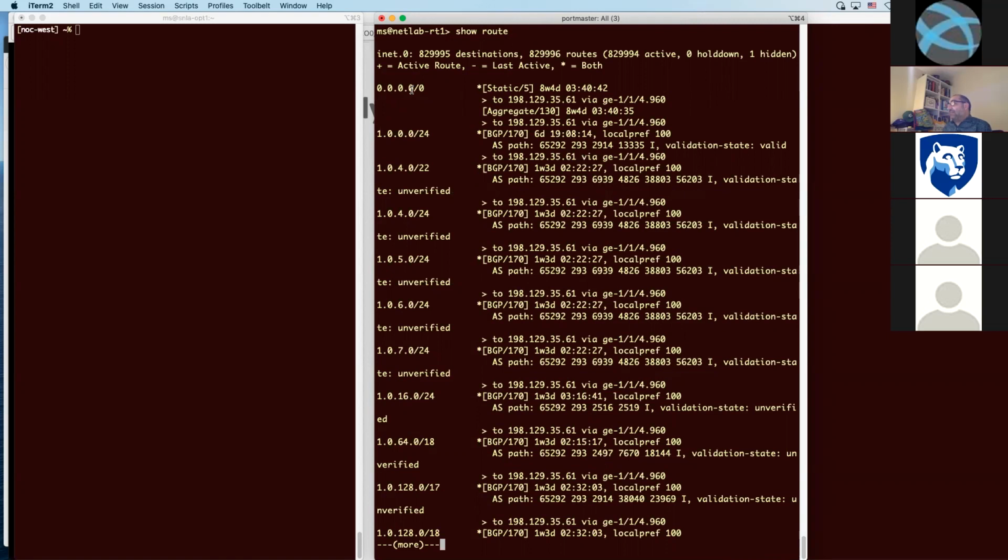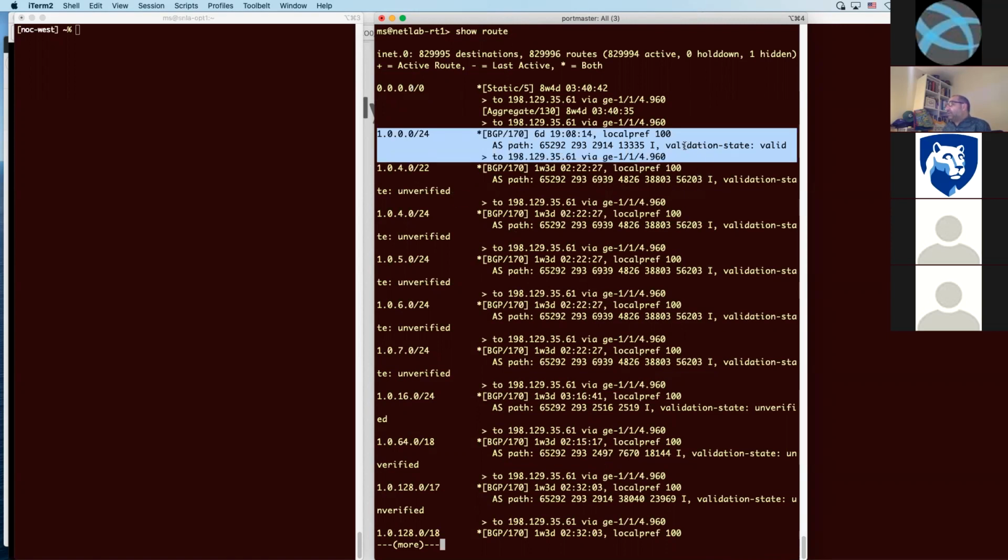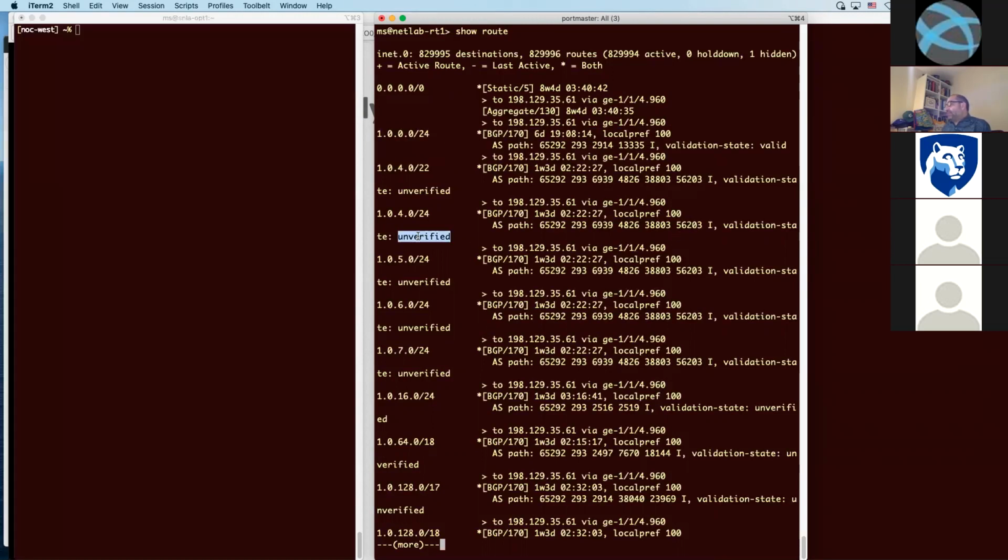It does have a static default, but you can see right after the static default, here's this 1.0.0.0/24, and you see here in the route table, it actually says validation state valid. So what you can see there is this is Cloudflare's ASN, and that is the correct ASN that's supposed to be originating that prefix. Now, a bunch of the other state just says validation state unverified. That's actually the most common in the internet, to see unverified validation state.